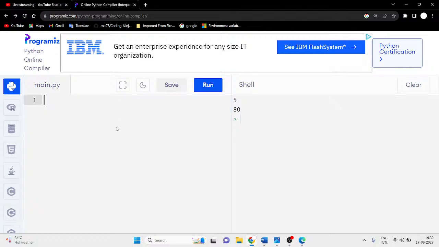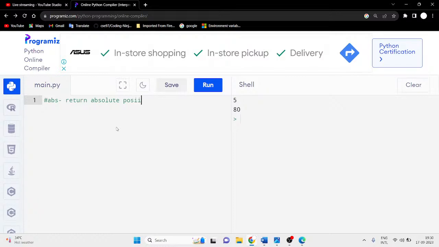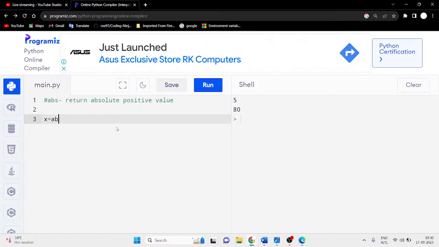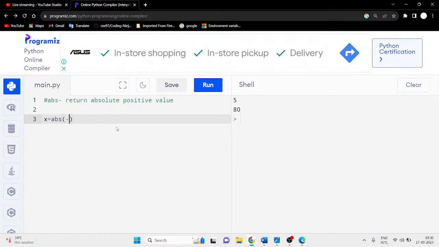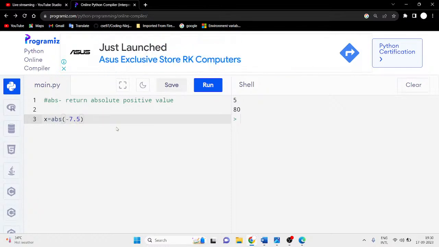Coming to another thing, we have abs, that is absolute. What abs does is, it will return the absolute positive value. So x is equal to abs of, let me take some negative number and I'll try with this, minus 7.5. Sorry, let me print it. Print x. So abs is to return the absolute positive number.